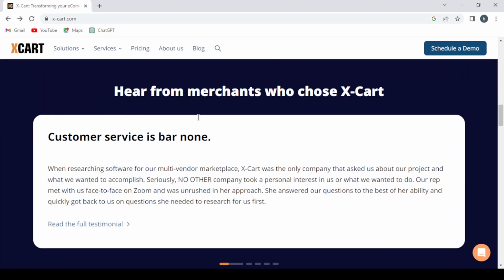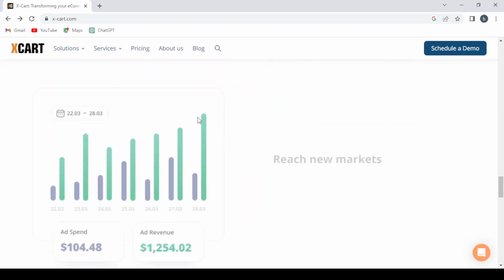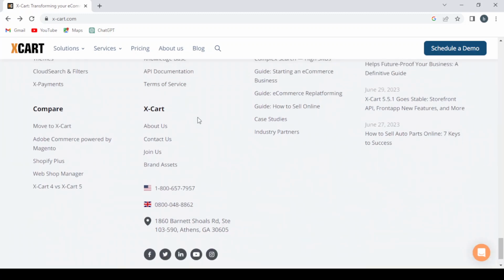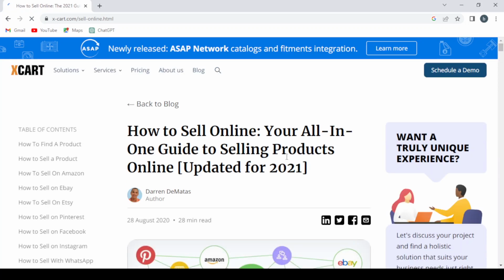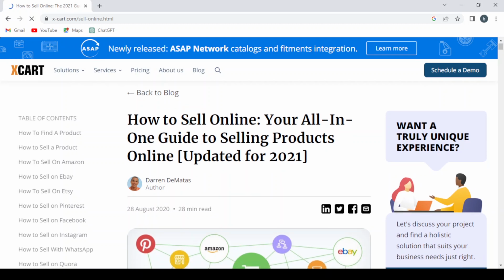So let's scroll down to the bottom of the platform, as you can see, and here you can see the resources section, and by going down you will see the guide to how to sell online. So by clicking this, you can learn how you can sell online. So this is how to sell online, your all-in-one guide to selling products online, updated for 2021.